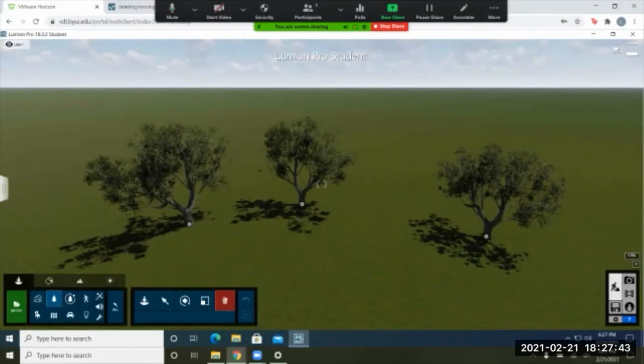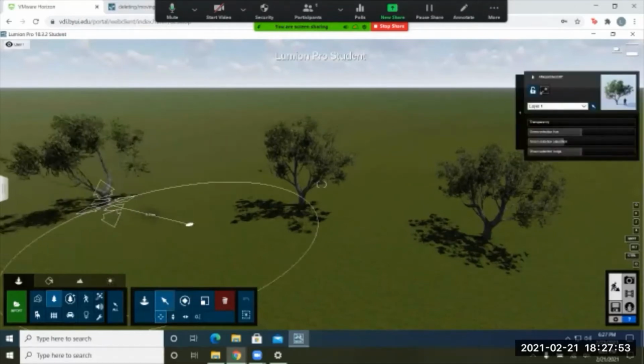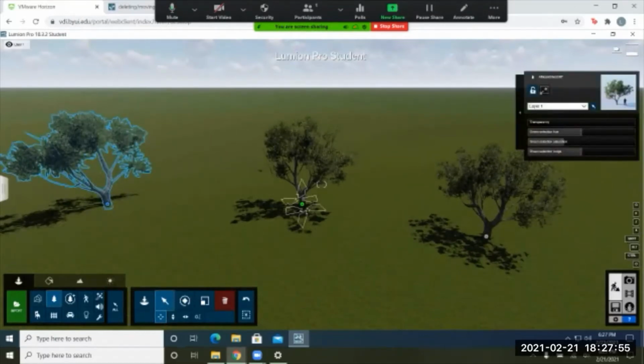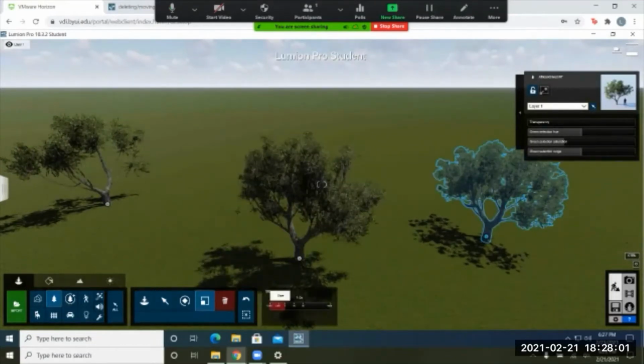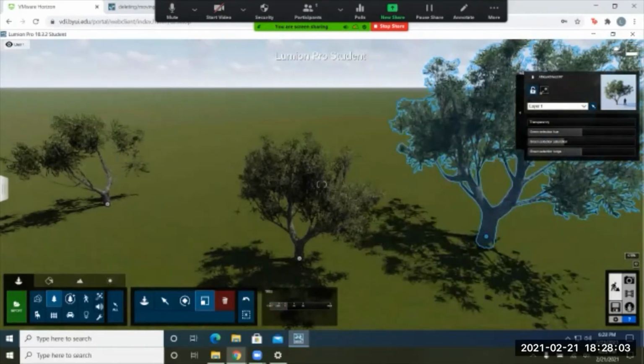Now let's talk about how to undo actions in regards to editing objects. So let's say I want to move this tree over here and then move this one here. And then let's say I want to scale this one, make it a little bit bigger. Okay, and then let's say that I didn't want to move this tree all the way to left. I want it back in its original position.